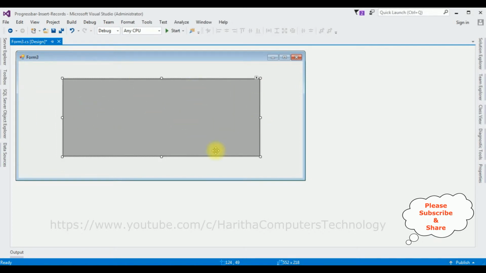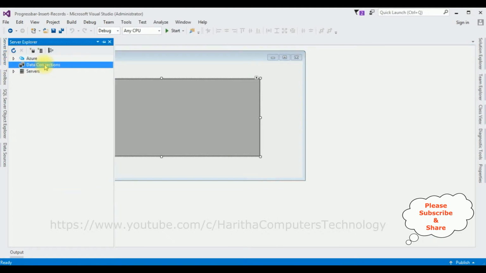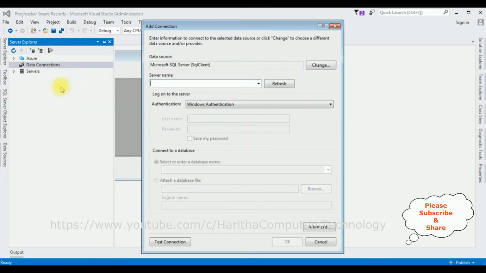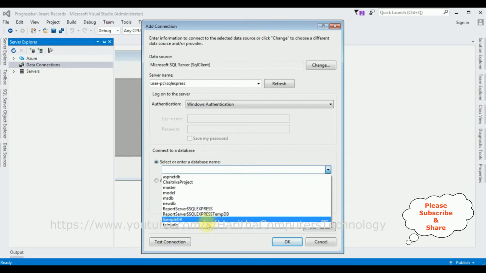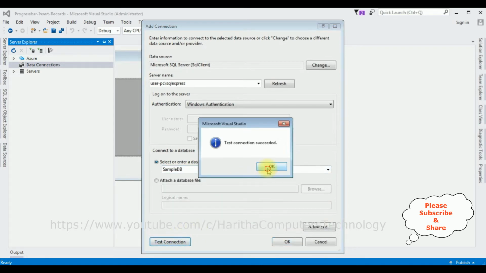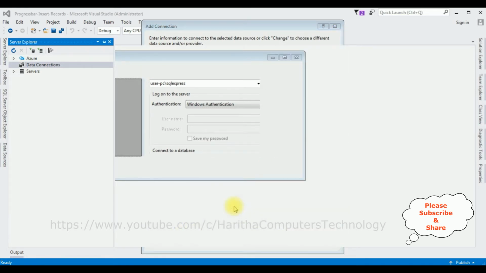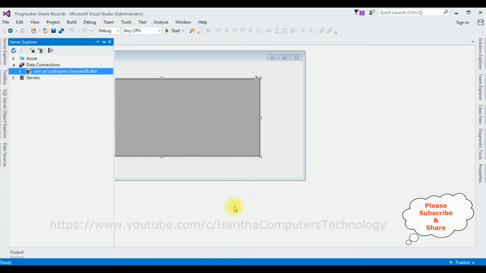Okay, after that, let's open Server Explorer. In the data connections, I'm adding my SQL Server database name. Right click the data connections, add connection. I'm adding the server name. After adding the SQL Server name, now I'm selecting the database name, SampleDB. Test connection. It succeeded. Okay. And here the SampleDB.dbo is added under data connections.